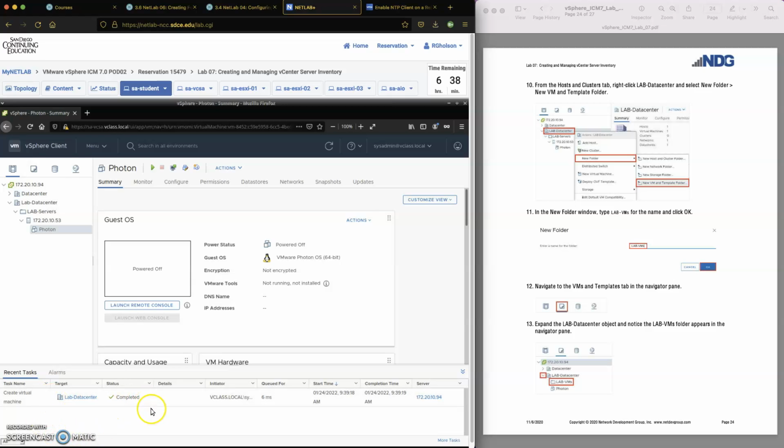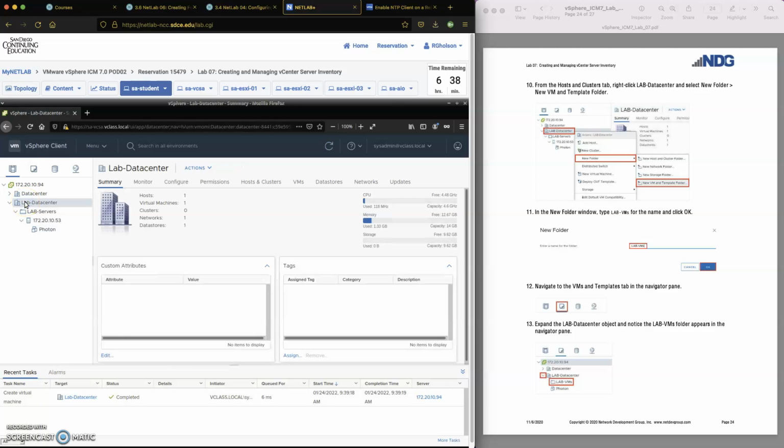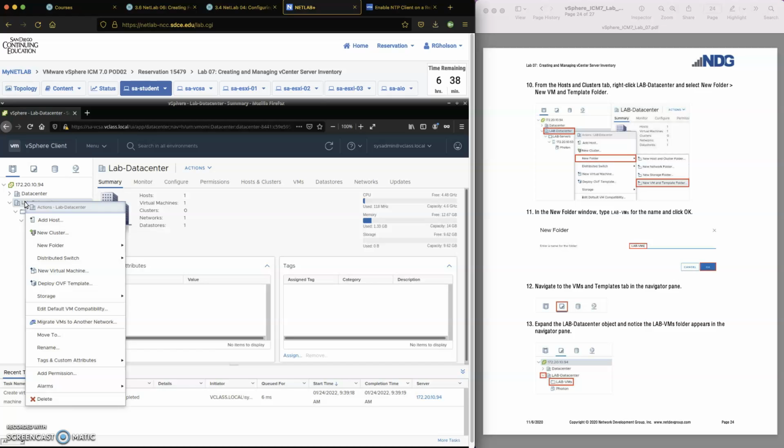Looks like it's done. Now, because we didn't install an operating system on it, this went pretty fast, right? So the next step here is to create a new folder. So I'll go to the data center and select or right click on that, or I can select it either way. Right click on it and I'll add a new folder.